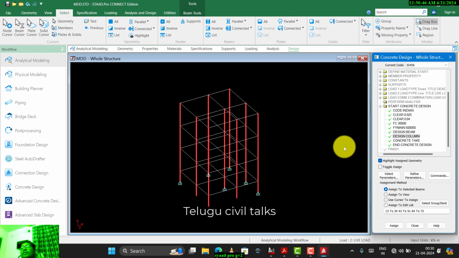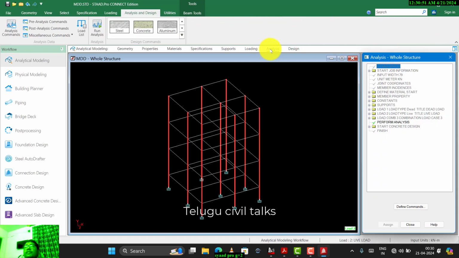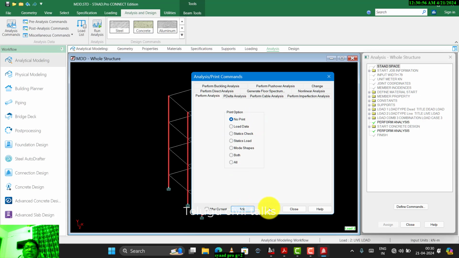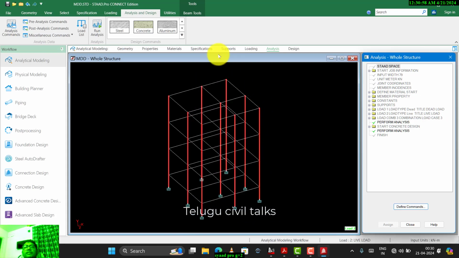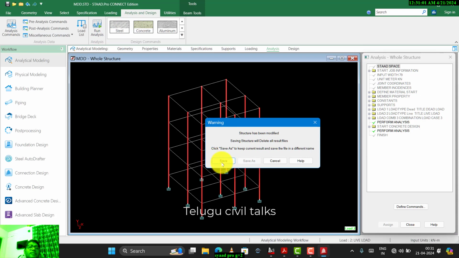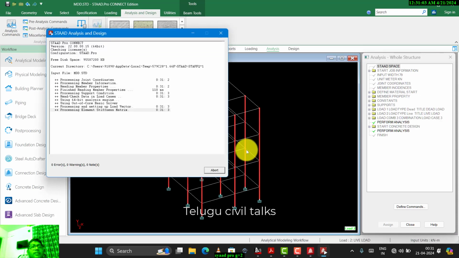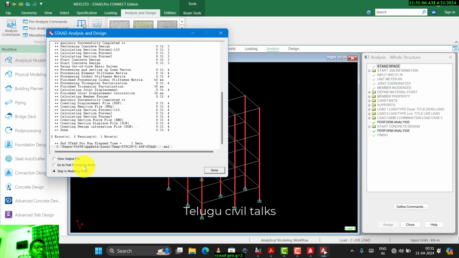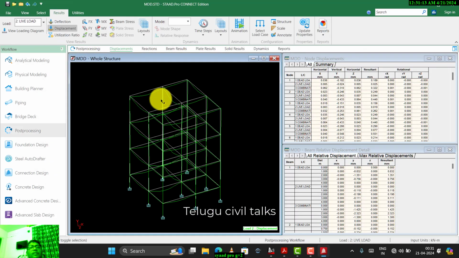After this, all are totally selected, then analyze. Define commands, no print again. We select no print for perform analysis, then run analysis and OK. Okay, go to post processing. There are no errors and warnings. Go to post processing. These are the different analyses of moments, reactions, like that.